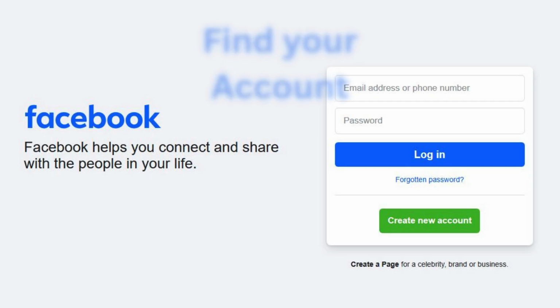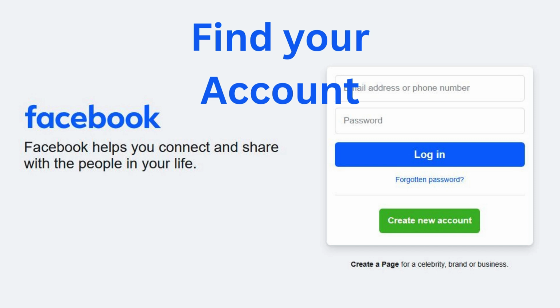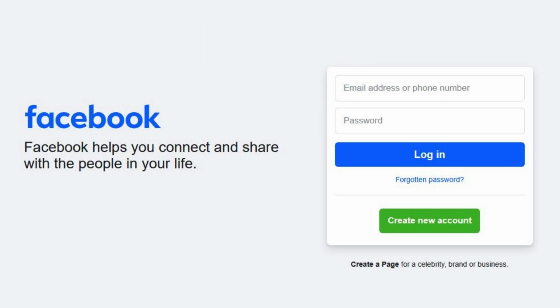Step 2. Identify your account. Facebook will show matching accounts. Select your account and enter the last password you remember.